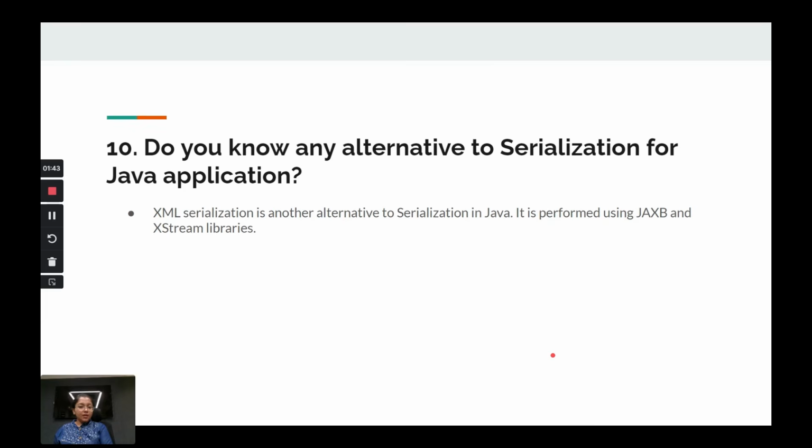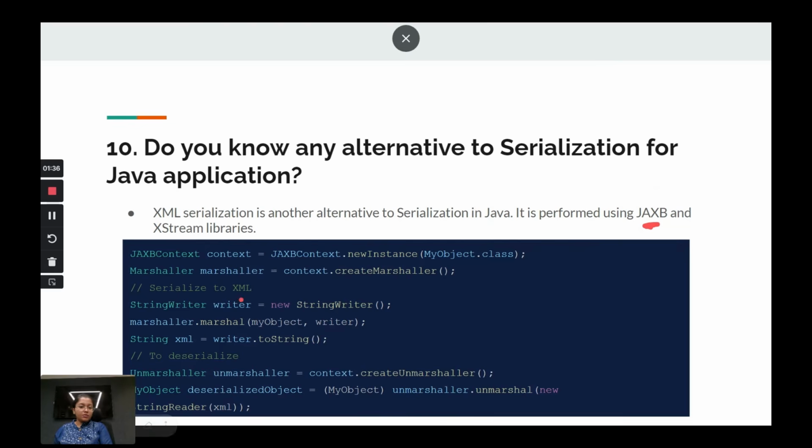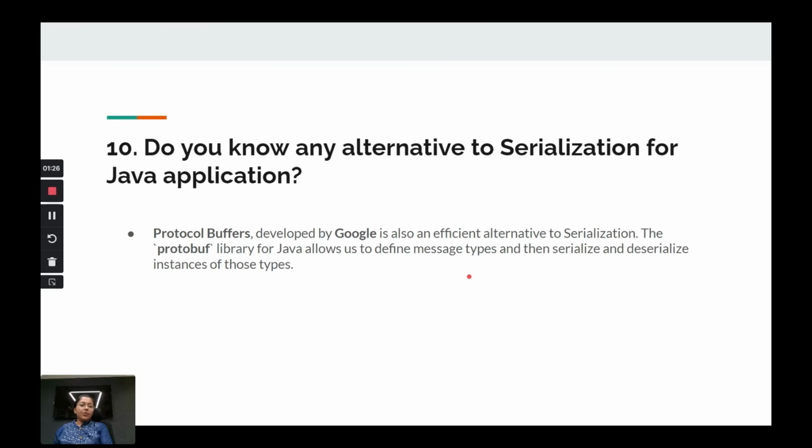Similarly, we have XML. It was used in the legacy applications also. JAXB libraries are being used. This is a small code snippet. Personally, I'm not a big fan of using XML serialization. I'm more comfortable using JSON serialization. Protocol buffers, also called protobuf, developed by Google, is another alternative where we can use the protobuf library. It's also considered quite a bit faster than the general REST APIs that we develop.